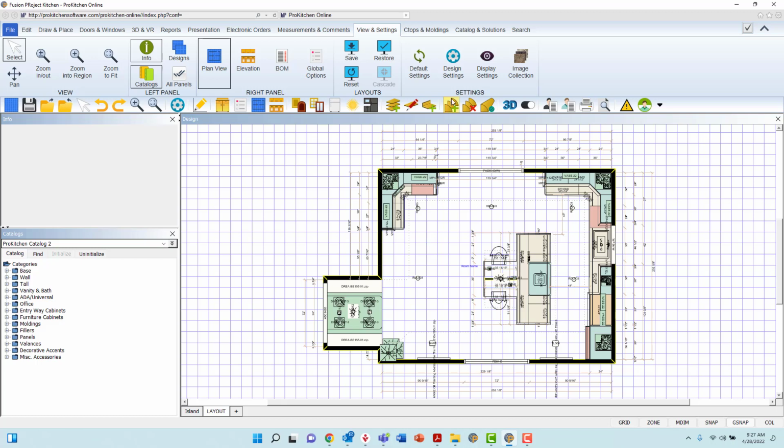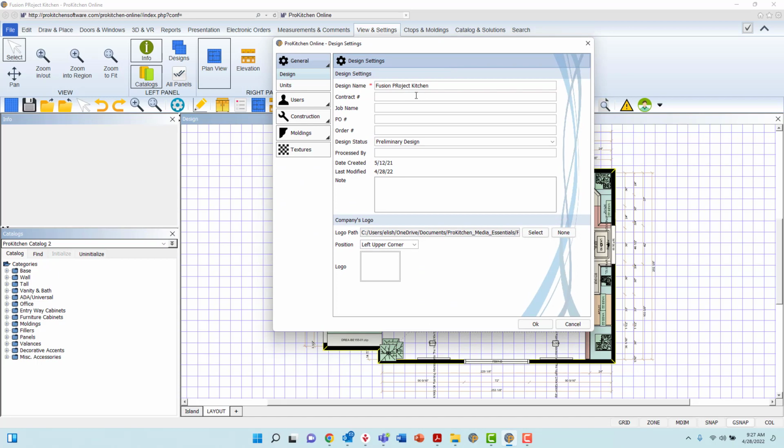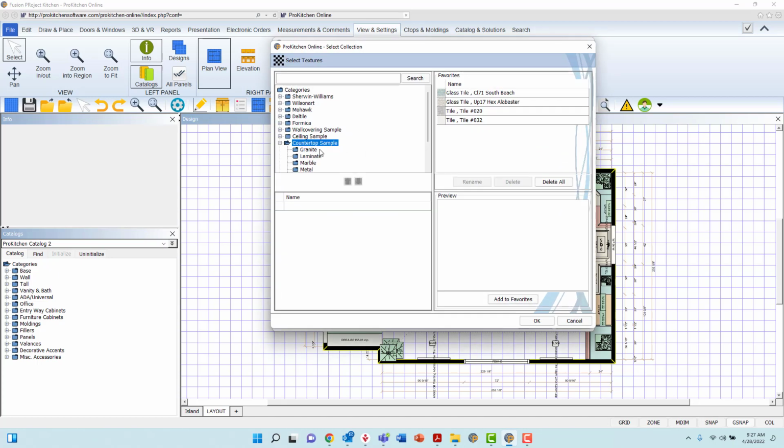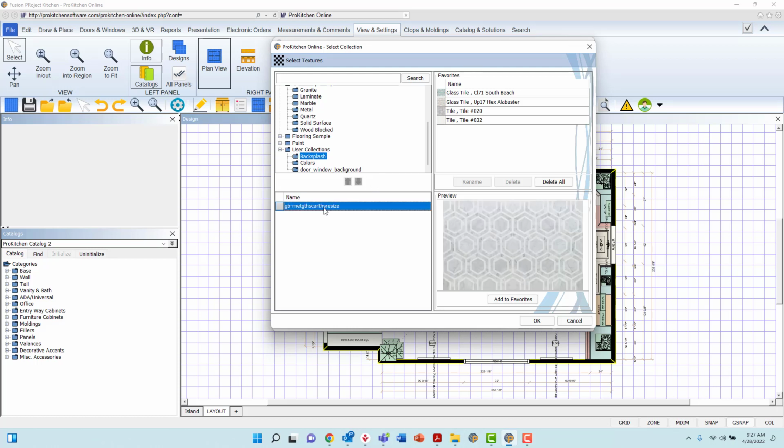When you are ready to apply an imported texture, either in your design settings or to a user shape, when the dialog box containing your texture samples appears, navigate to the bottom of the catalog tree and locate the User Collections folder. Left-click the plus sign to the left of the folder to open the contents. Continue to navigate the created category folders until the imported textures appear in the panel below. Left-click a sample to see a preview in the preview panel to the right. Then left-click OK to apply.